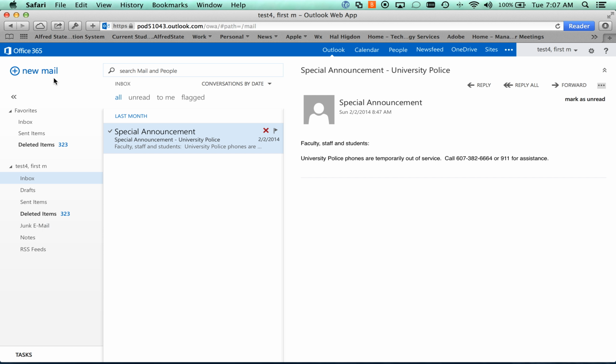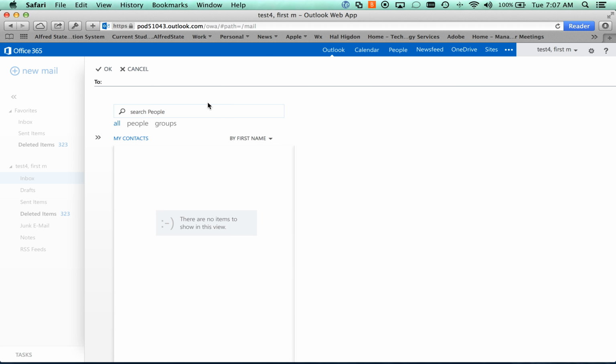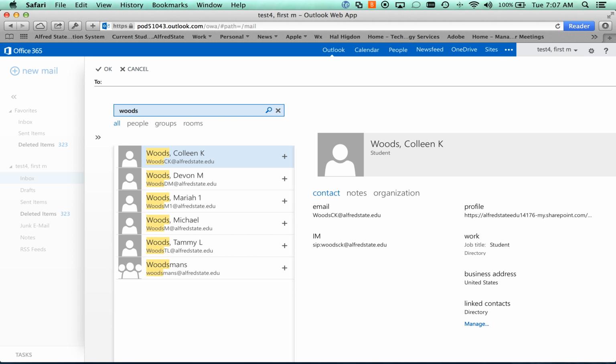If I want to create a new email, I can do so by clicking the new mail button, and it brings up the preview window. If I know who I want to send it to, I can type the email address in. If I do not, I can look up email addresses here at the college by clicking the plus button. If I wanted to send this email to someone with a last name of Woods, I could type in Woods, and it would bring back every faculty, staff member, any student with a last name of Woods.